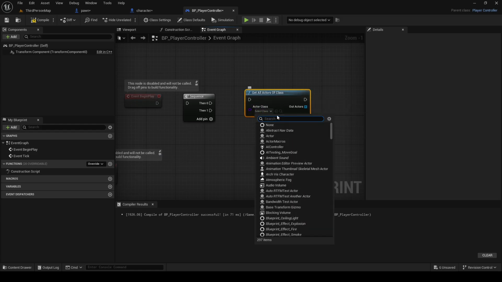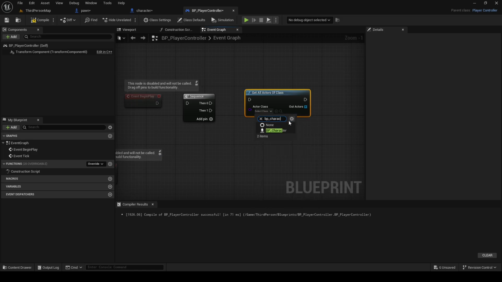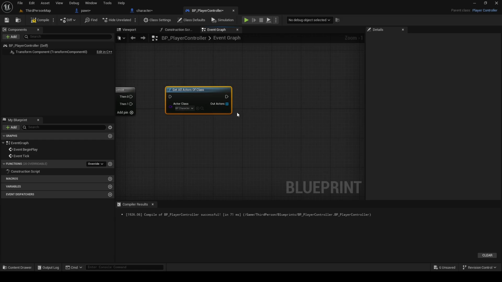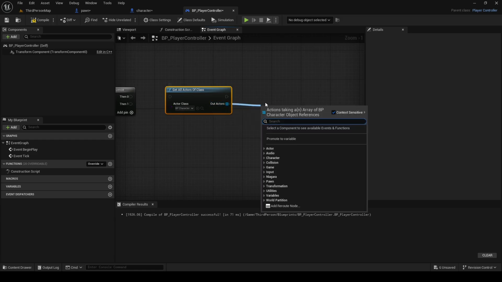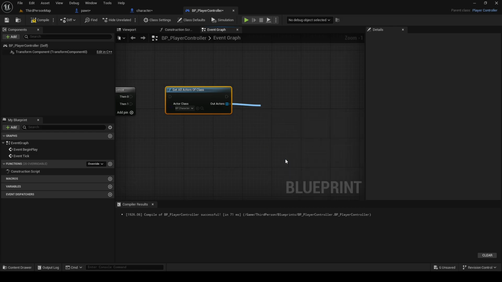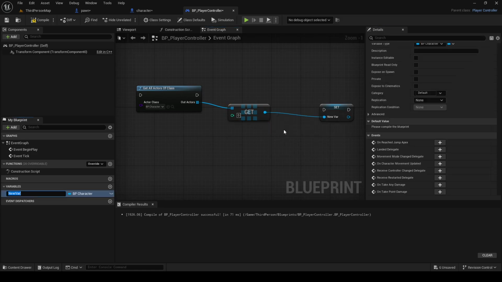We can expand our actor class and look for BP character and select it. We can then click on our out actors and move the line to an empty space and look for a Get (a Copy) node. We can then right-click on an output pin and select Promote to Variable and rename it to Character 1.